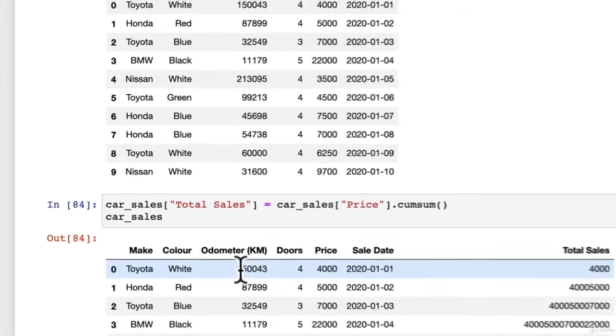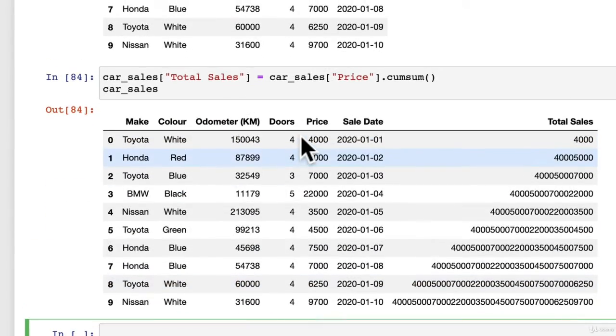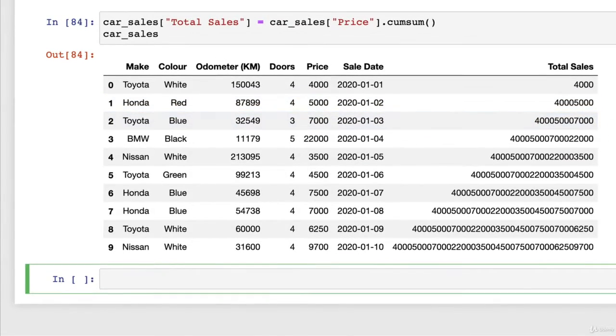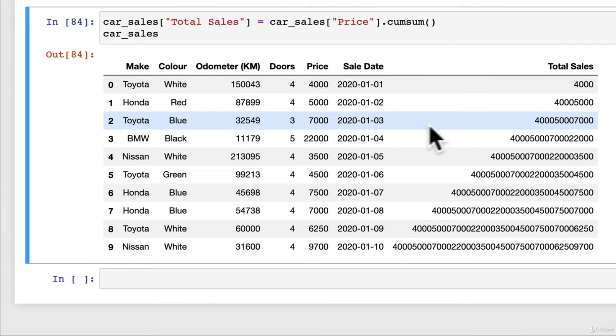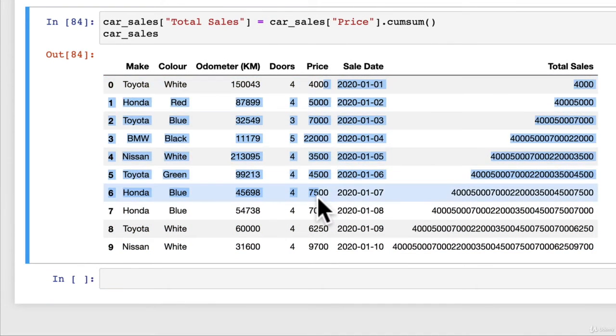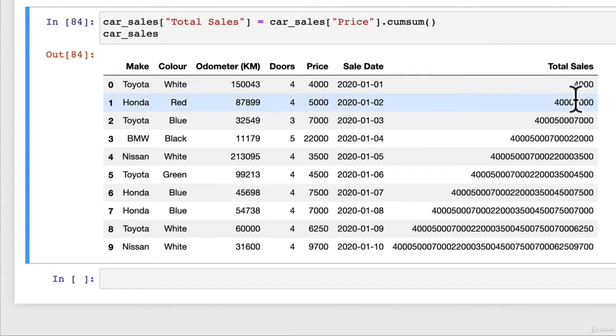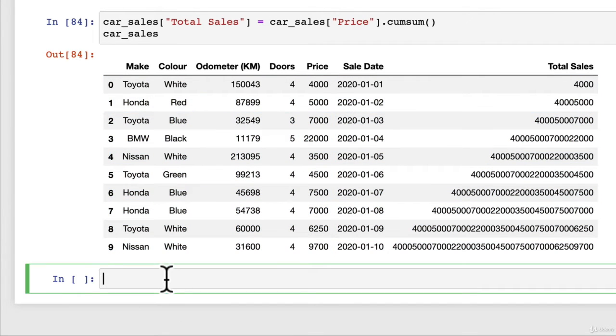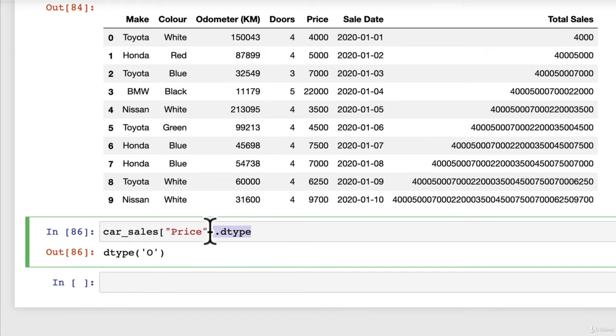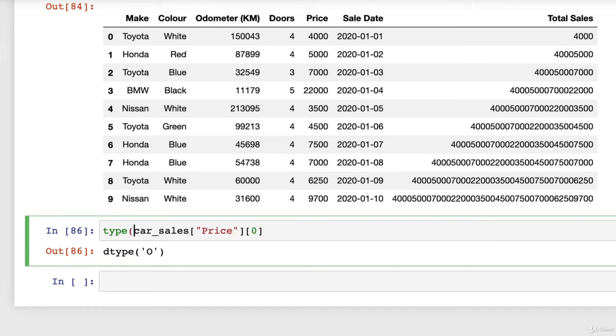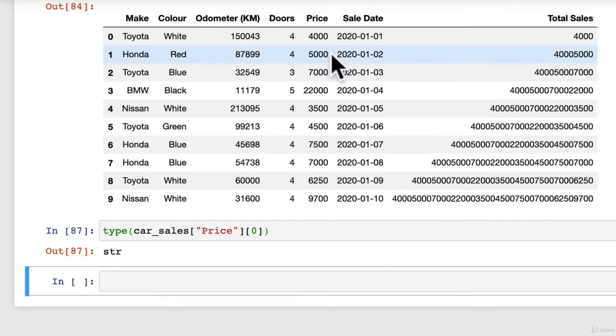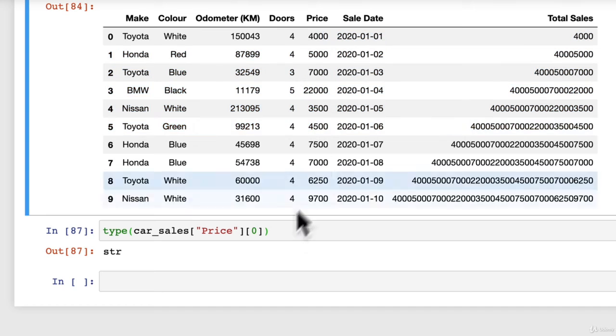Car sales. Oh, what have we done? It's worked, but because our price column is still in string format, it's just concatenated the strings to each other. So let's have a look. Car sales price 0 dtype. Oh, that's a bit boring. Let's get it back to exemplifying that it's a string. There we go. So our price column is still a string.